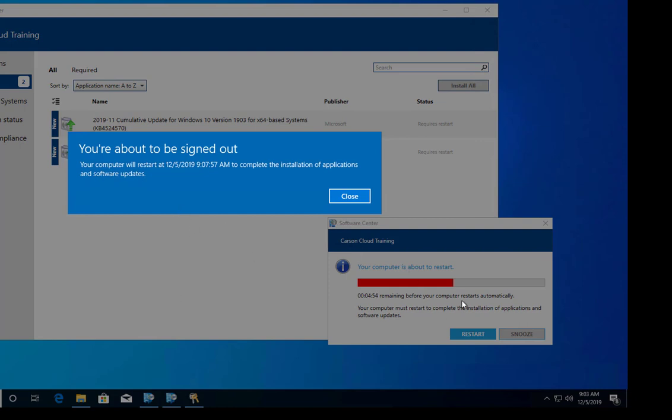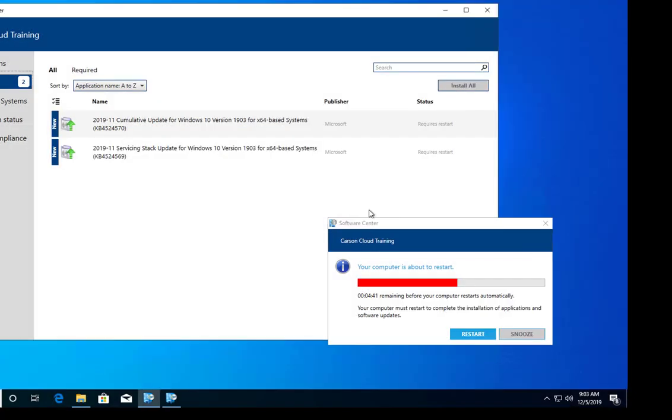All right, guys. So here it is, the final reboot dialog box. As you can see, I got less than 5 minutes. I'm going to close this out. So the only options are to wait or force a reboot. That's it. That's all it is about SCCM Reboot or SCCM Native Reboot.